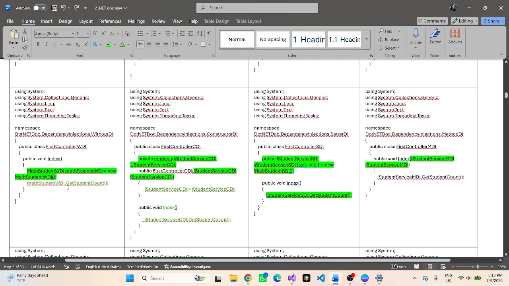Yes. Here we have created the PostControllerWPI class. In public class PostControllerWPI, we have created the method index, public void index. We have created the instance of the MathStudentWPI. MathStudentWPI is also new. MathStudentWPI has a quality great student answer.